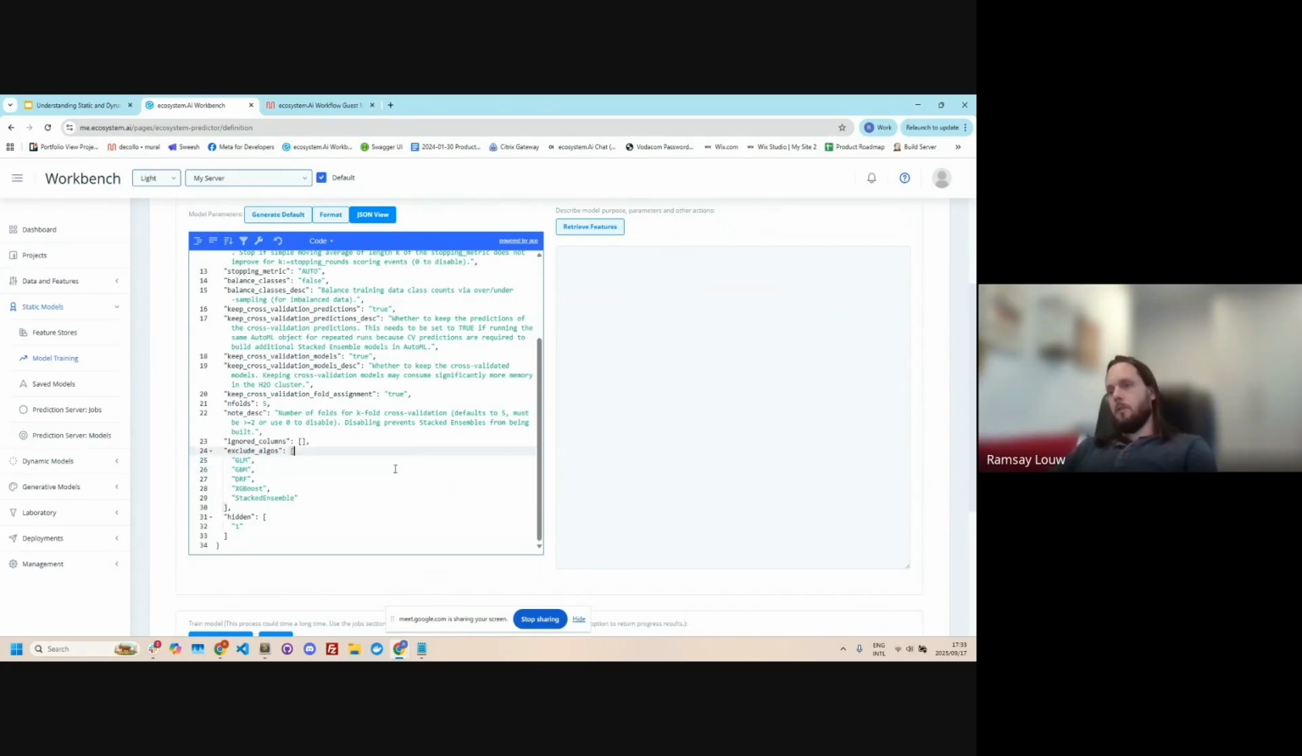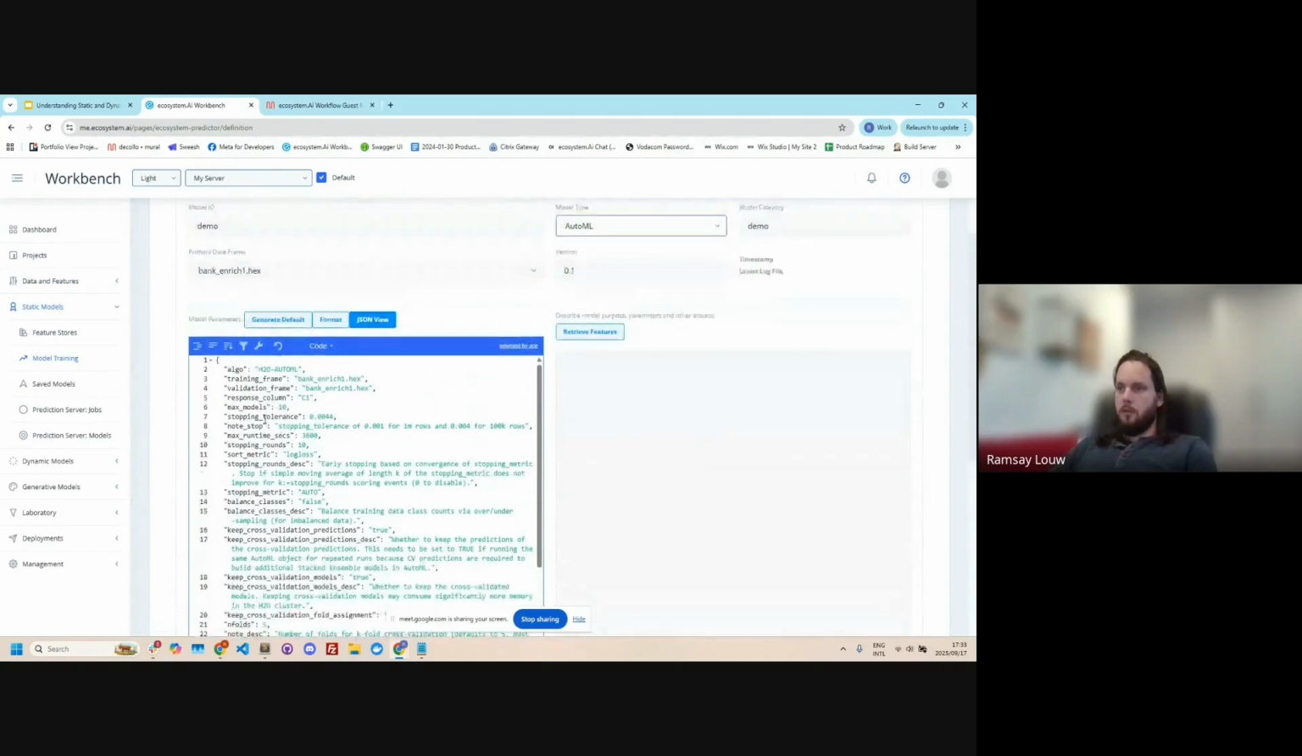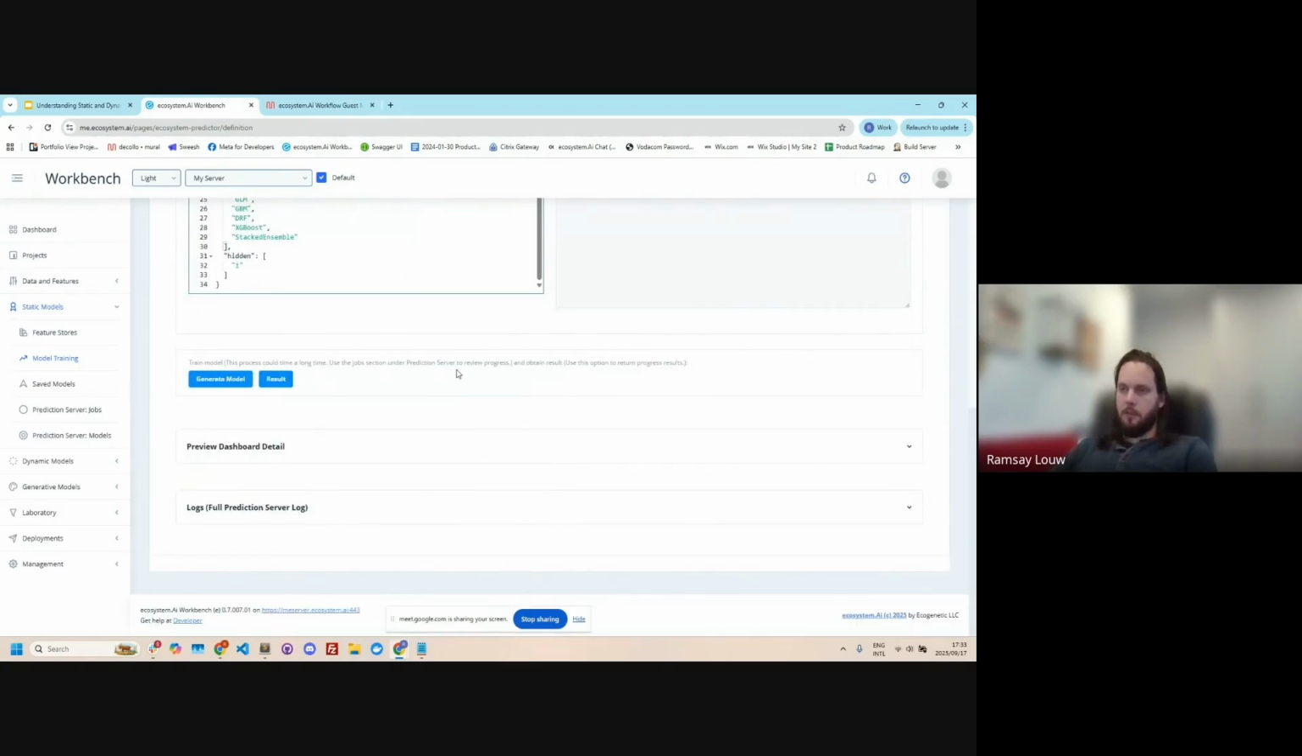And so depending on what you think is required for your thing, you can set it up to use particular cases. If you know for certain that you just want to use a particular model type, you can just pick that one. And then once you have all your information set up, you just click this generate model button.